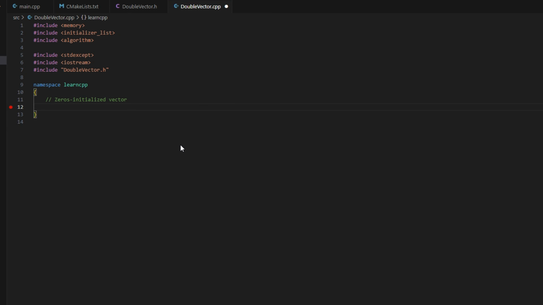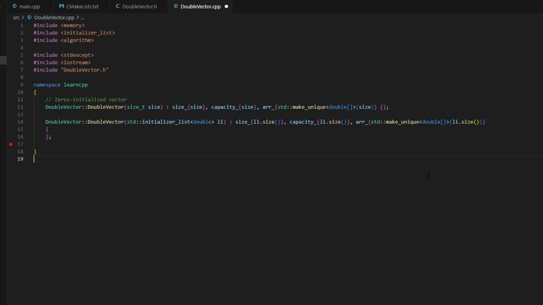Let's take a look at the CPP file. I made this constructor that just takes the size, and you reserve as much capacity as size, and you zero initialize everything with a std::make_unique. I also implemented an initializer_list constructor. Is this necessary? Well, not really, but it's always nice that you can pass in numbers in between brackets and get a vector from that. Now, what about the copy constructor?